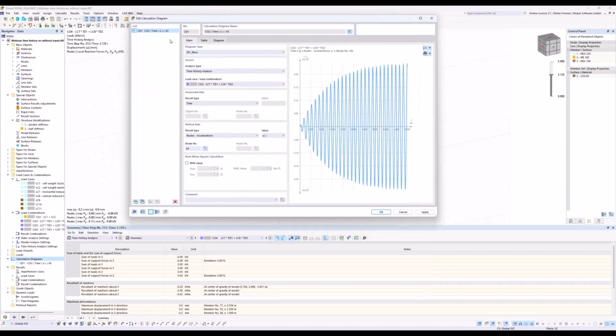So we see that we first had a look at load combination number 2 for the acceleration in x direction at node 43, and here we get, of course, a high acceleration, caused by the resonance of the structure.